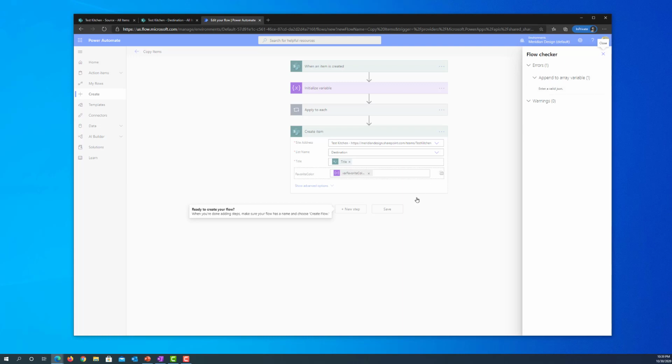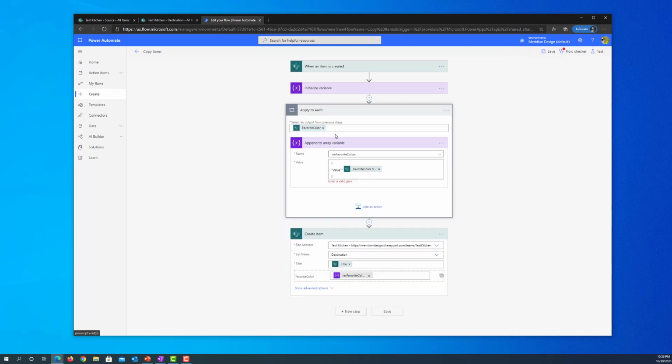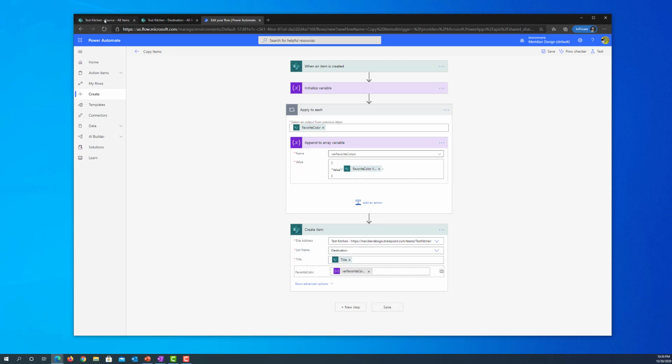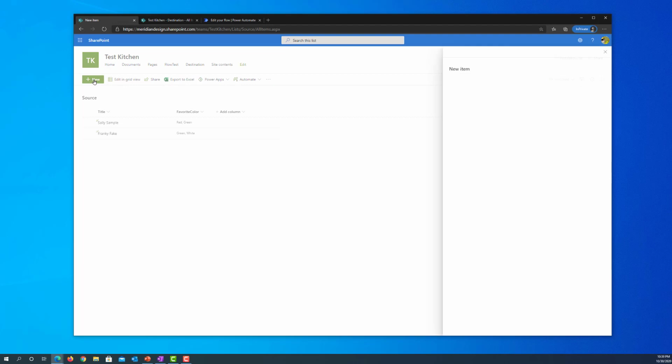Oh, it says enter a valid JSON in my append to array variable, so I must have made a mistake. Let's see what I did. Ah, I did not put that closing quotation mark like I thought I did. Okay, now it should save. Okay, there we go. Third time's the charm. We'll create a new record here. This time it'll be Eric Enigma. And for favorite colors, we're going to choose black and white. Click Save. Okay, now let's go back to our destination list, see what we get.